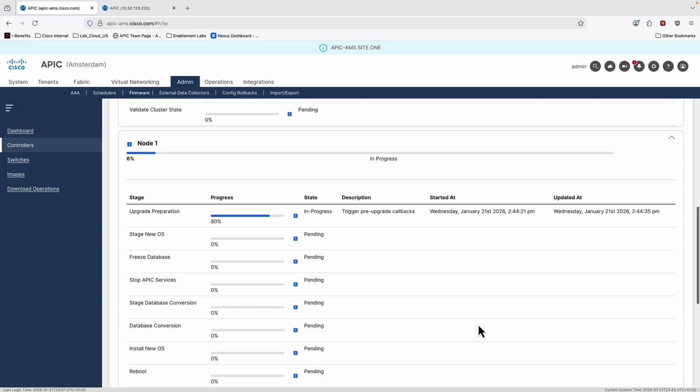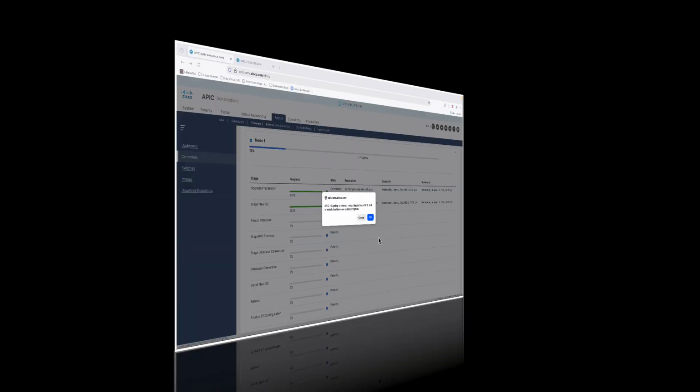Now, we're waiting for that to finish before node 1 starts its upgrade. But I am actually on the UI right now of APIC number 1. So let's take a moment and see what happens when this node goes through the upgrade process and how we can still track the successful upgrade of the rest of the cluster. So I'm going to sort of pause the video real quick, and when it gets to that point, we'll restart the video and we'll see what we see.